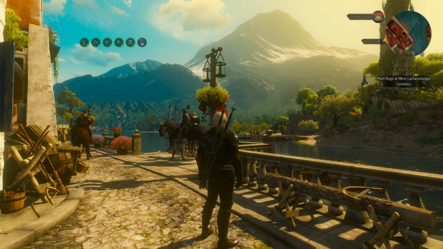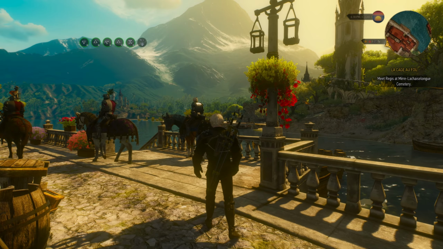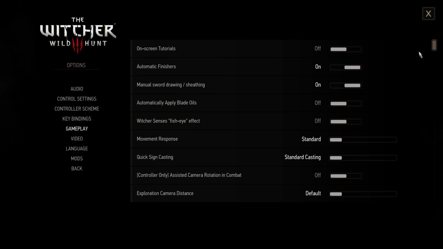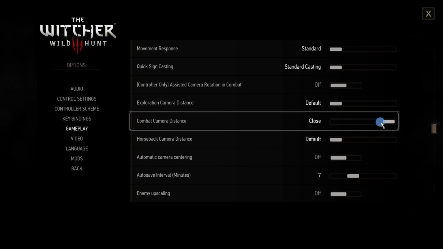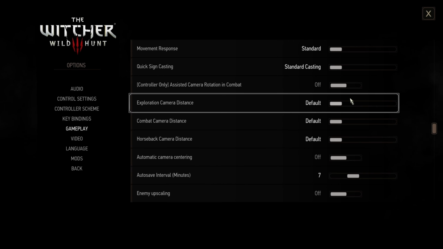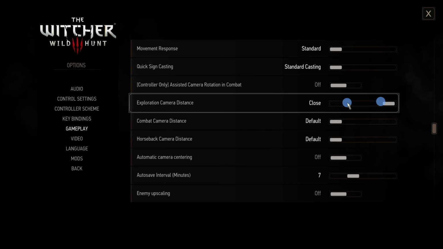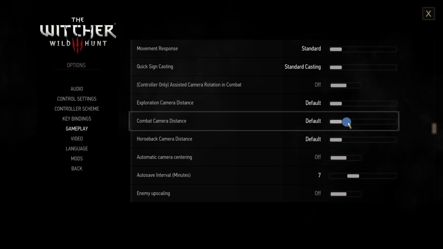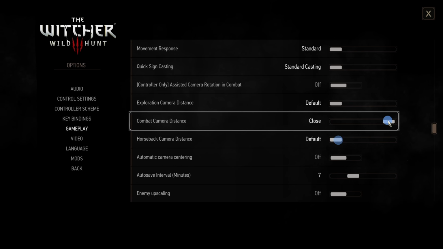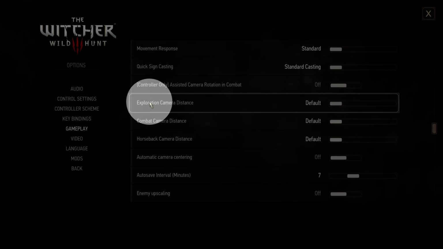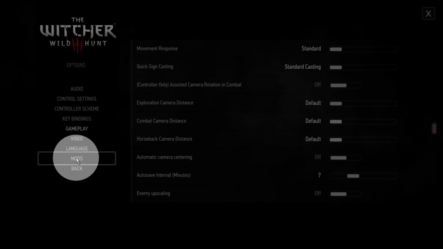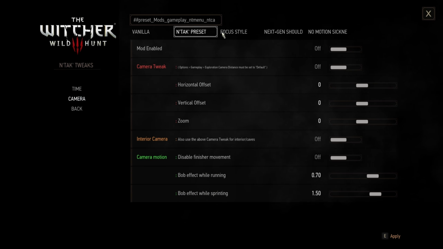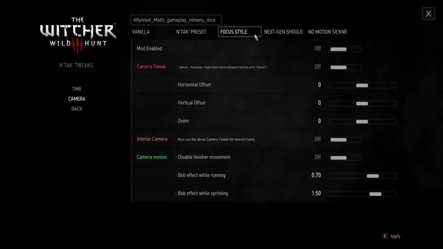Alright, so from here on now, if you're using SCAAR and you want to play with the camera, you no longer go to options, gameplay, and this. You no longer do this because, sorry, not combat, but exploration. This will no longer do anything, okay? You have to keep it at default, and you have to change your exploration. You can still change your combat and your horseback. That's not a problem. But for the exploration, you really want to be coming to mods. Well, in my case, gameplay, NTAC tweaks, camera, and then choosing a preset or doing your own.